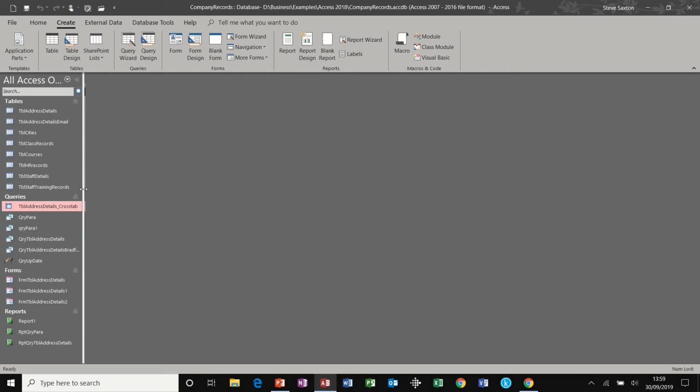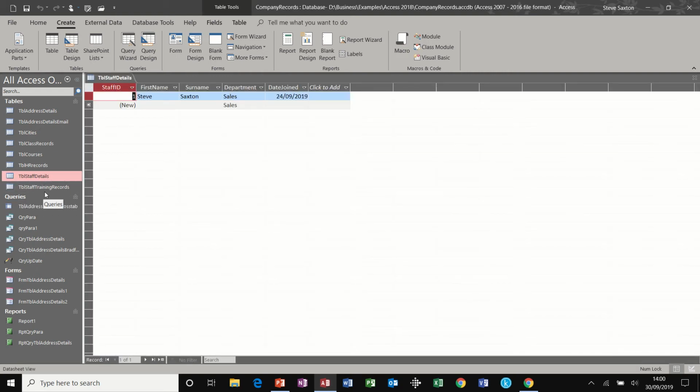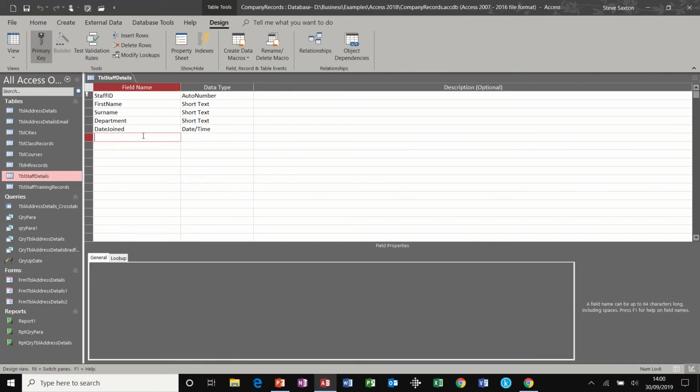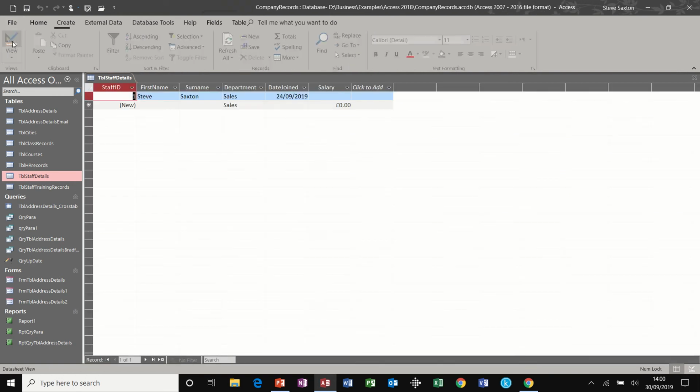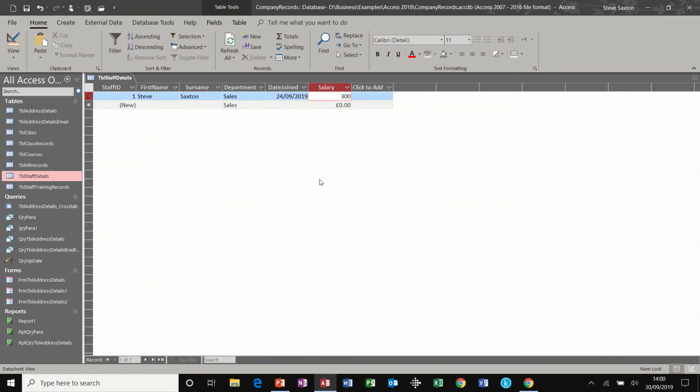The next query I'm going to show you is a calculation in a query. Now, in an earlier session, we created a table called staff details. If I select design for this table and add a salary field, set it to currency, save, have a quick look, and then type a figure in there, 30,000. I can then use this table to work out people's salary.